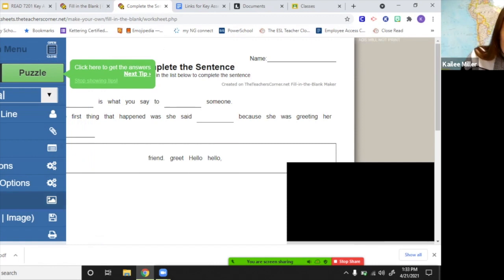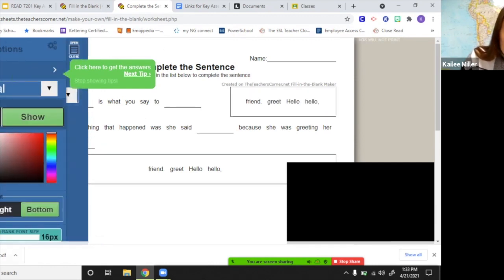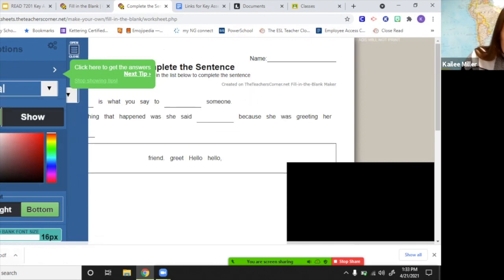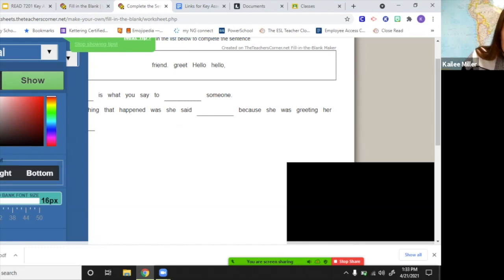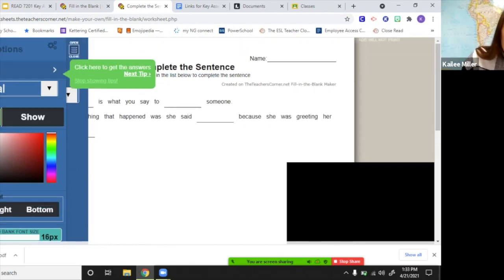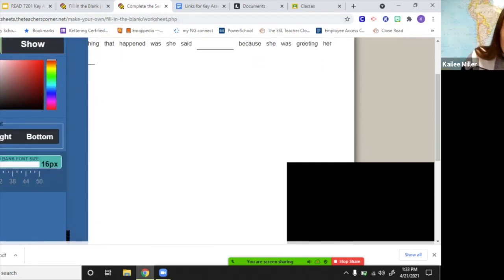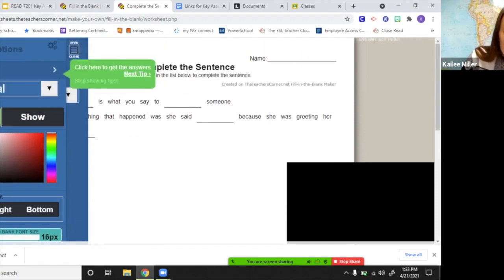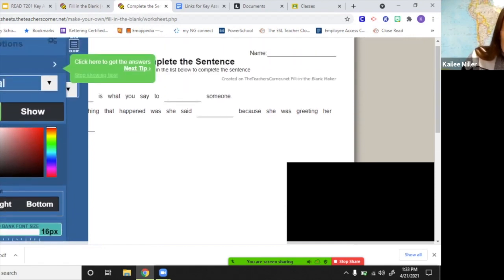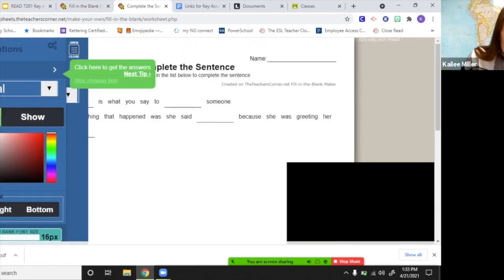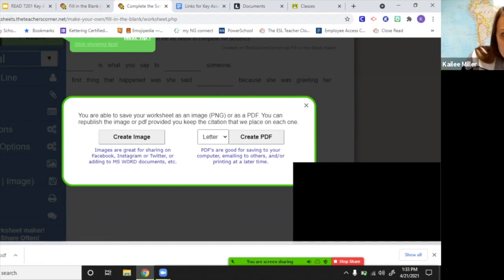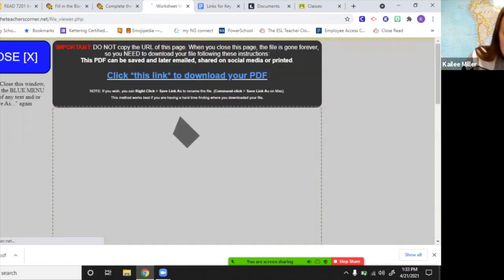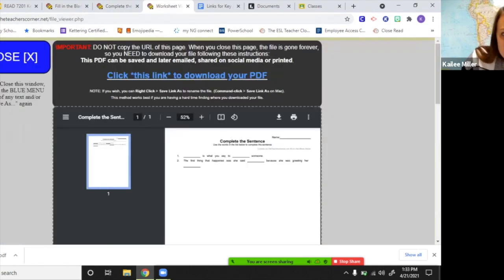All right, well, it's not letting us hide it. Let's try again. Word bank options. I don't know why it gave us 2. There we go. So you can hide it. I'm sorry, I forgot that. You can hide it once you're here. And then you have your worksheet for you. Okay. Save as PDF, create PDF, and click this link to download your PDF.